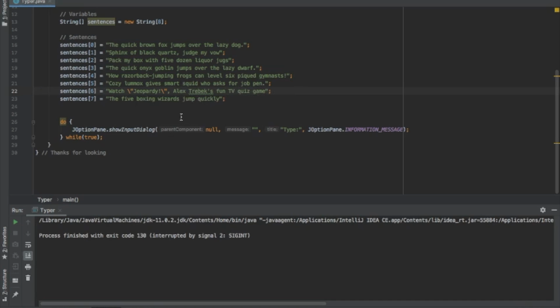Just so you know. Now, I have sentences, and I need to put these sentences in here. If I put sentences of 0 for that first one, it will always type this first one in no matter what. It won't use any of these others. We need to change that.